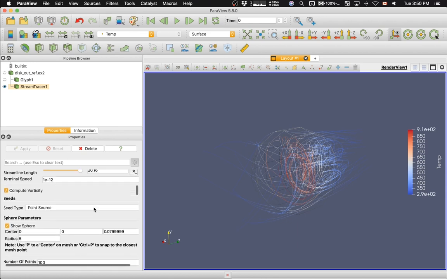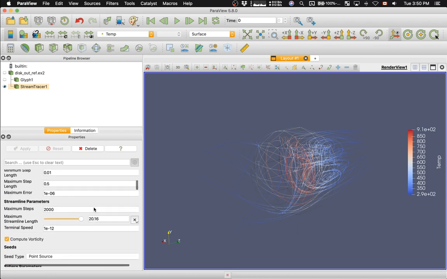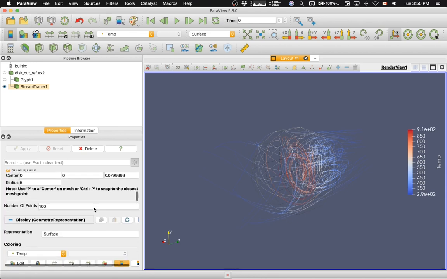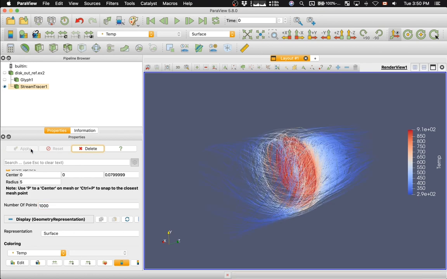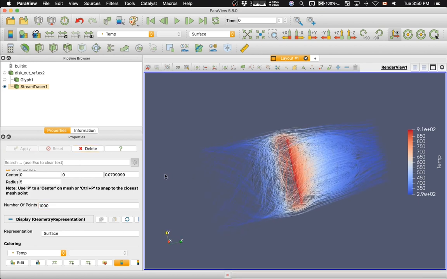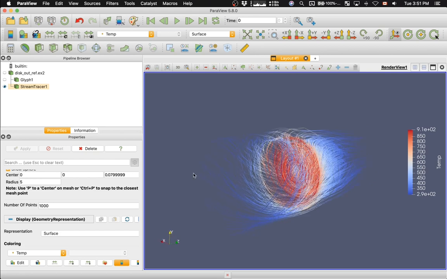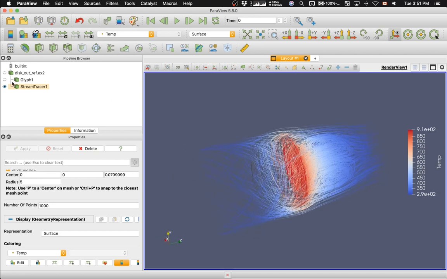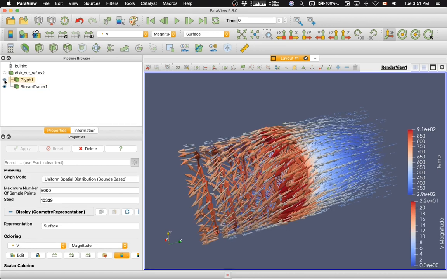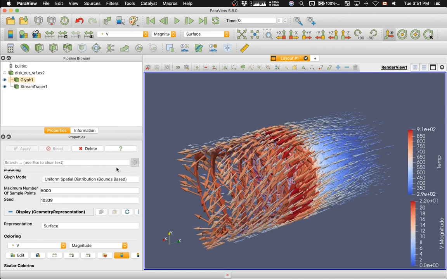If you want to increase the number of streamlines, we need to modify the placement of seed points. So here we have a number of points. Let's say we want to do 1,000. Then we're going to have more streamlines like that. And as you can see here, the streamlines show the same pattern as we saw with the glyphs, with the arrows. And we can actually display the arrows and the streamlines at the same time.